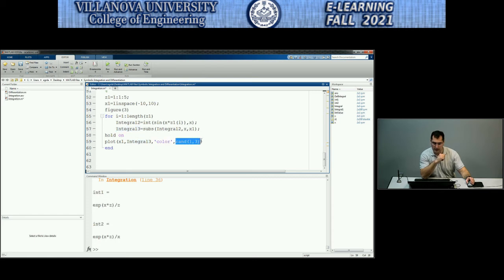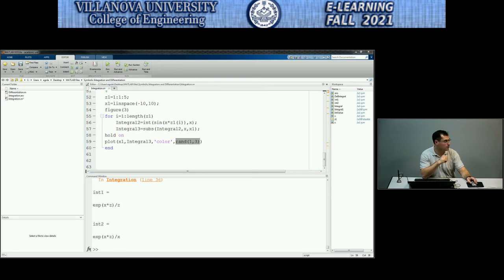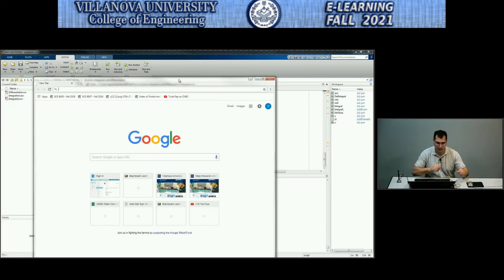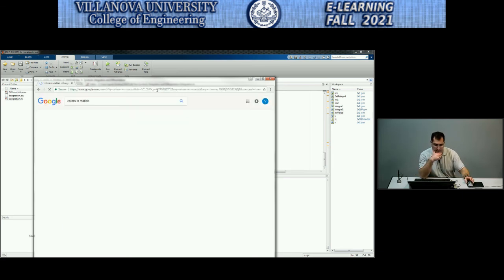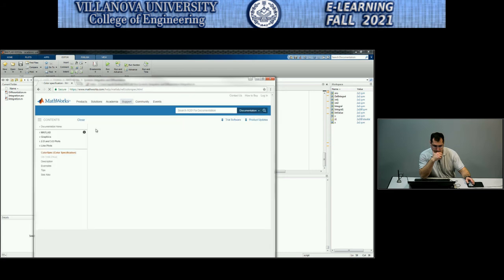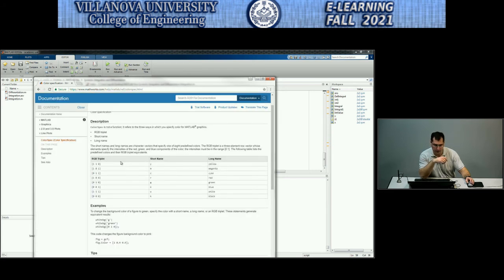Now to explain this color situation, let me show you very quickly. If you go to Google, colors in MATLAB, there's an explanation. You can create colors using the RGB coding. RGB coding represents 3 numbers that stand for a particular color. For example, 110 stands for yellow, 101 stands for magenta. Those numbers have to be between 0 and 1.